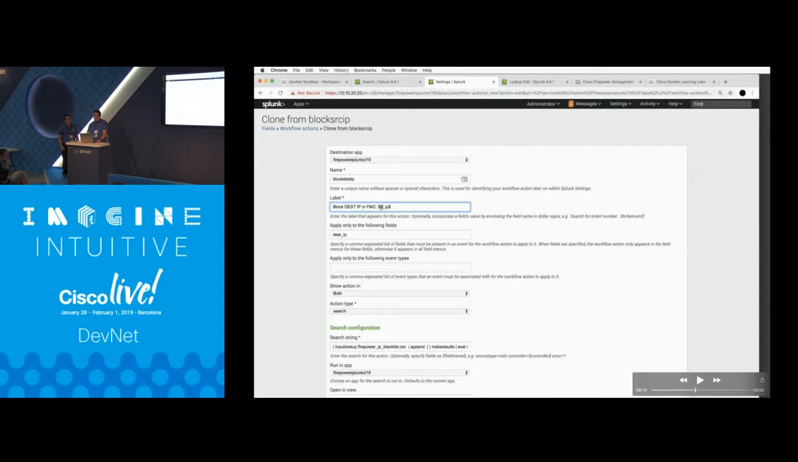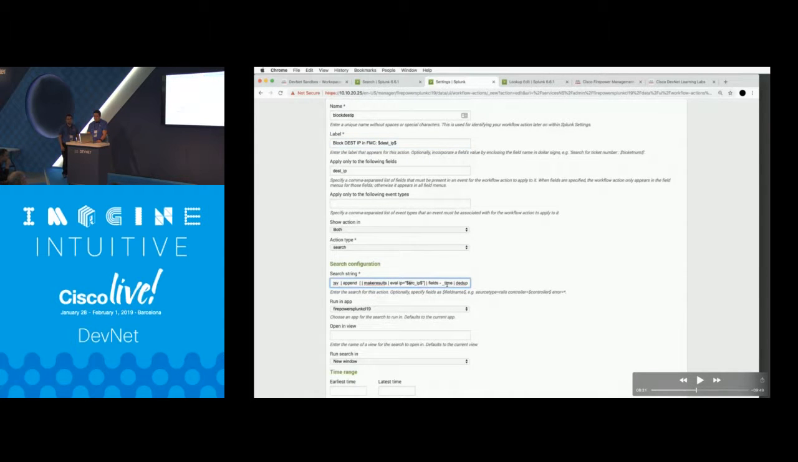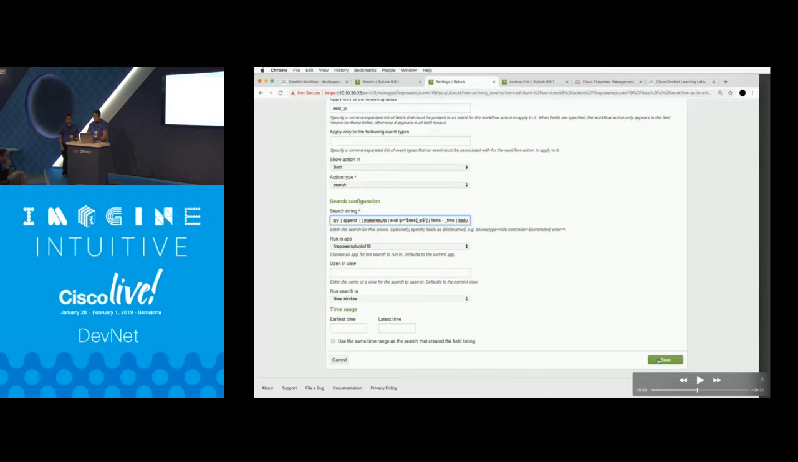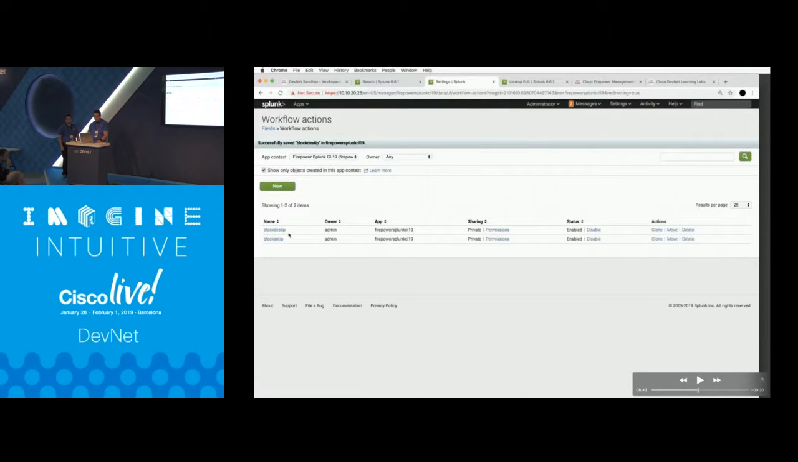And then lastly, we're going to make sure that we change the variable to be dest IP instead of source IP. Now, we have to make sure that the search string itself is now using the dest IP instead of source IP, so that the correct IP is added to the blacklist. Now here, we'll go ahead and hit save. And now we see we have two workflow actions, one for block source IP and another for block dest IP.